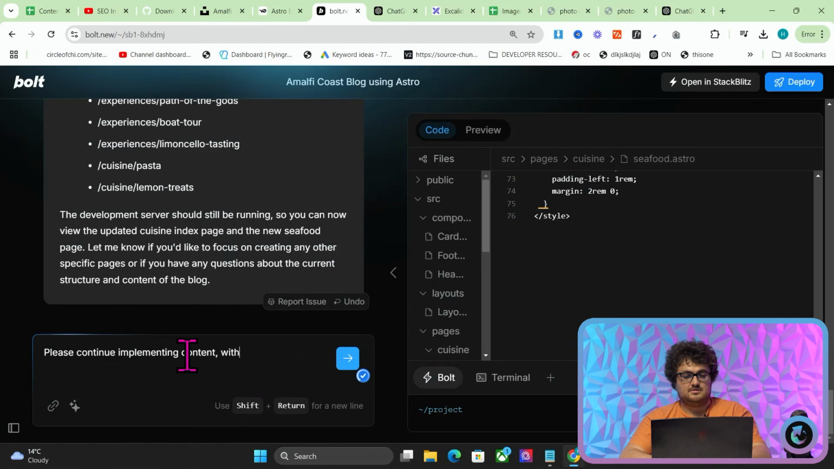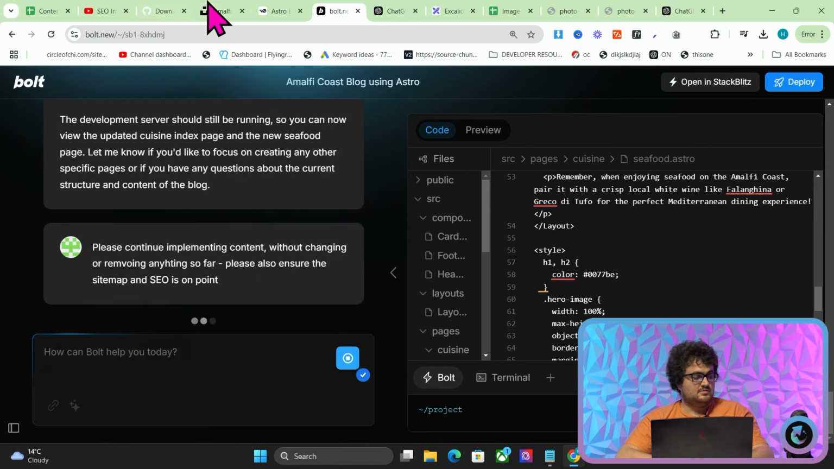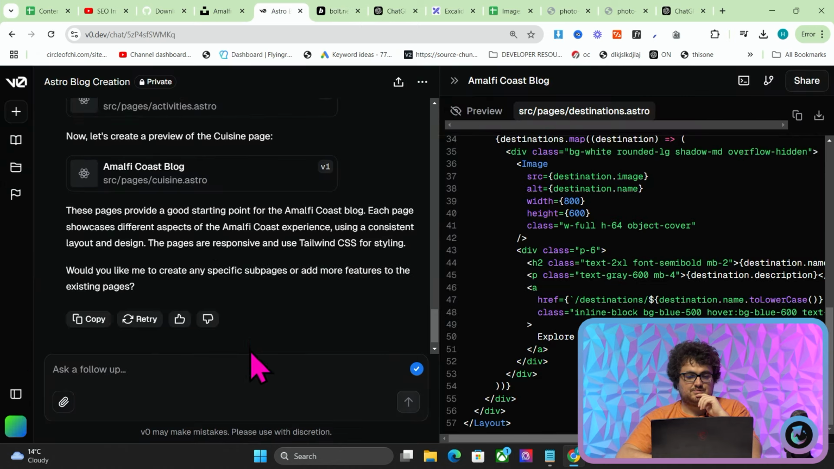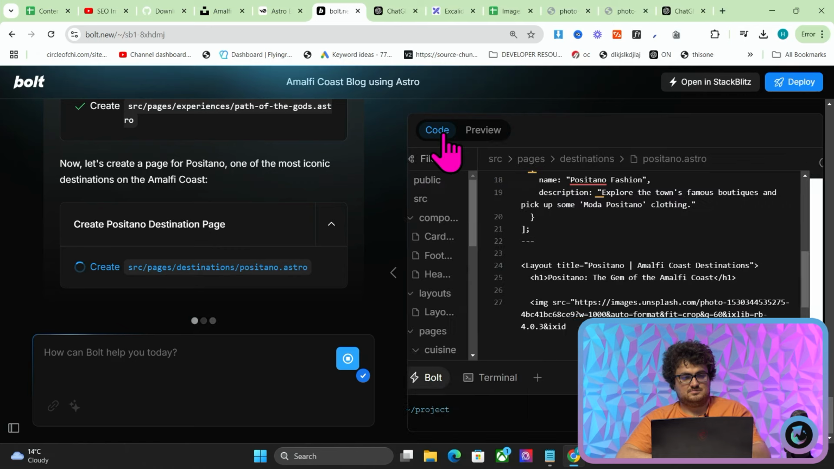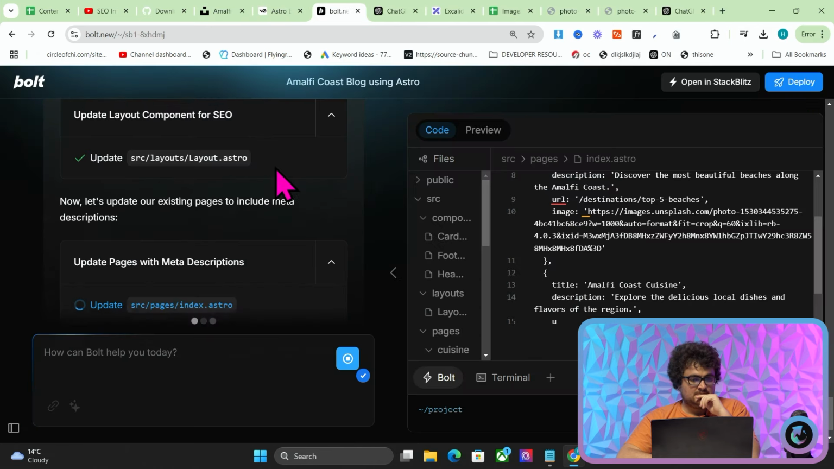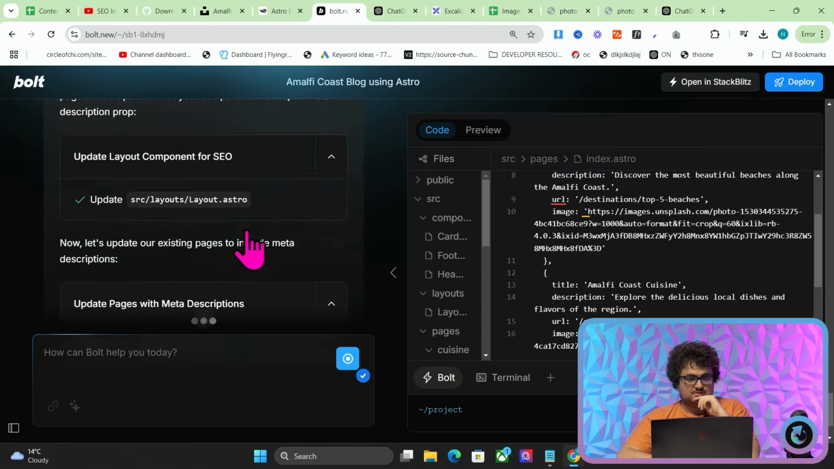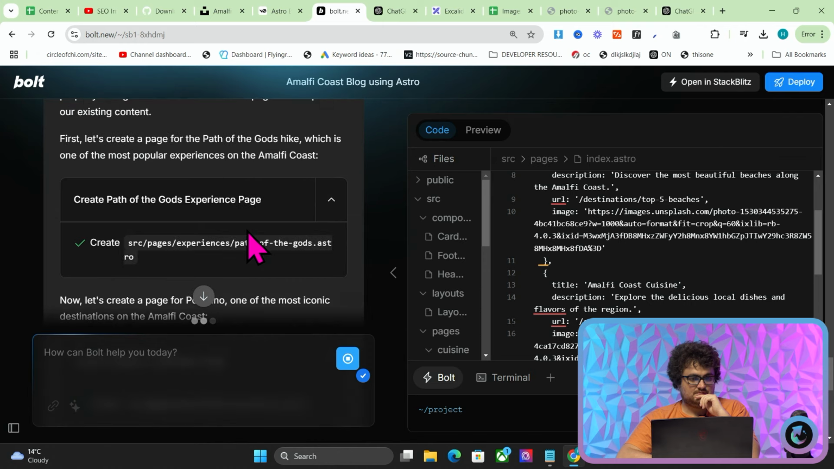Please continue implementing content without changing or removing anything so far. Please also ensure the sitemap and SEO is on point. I don't seem to be able to preview here, which is kind of annoying. I want to see what it's made. We should have a preview here, as far as I know. No, don't have any preview there either. Update pages with meta descriptions. Very good. That is something that we needed.